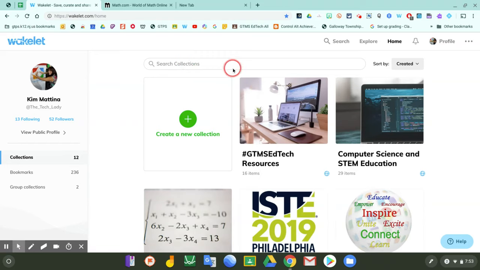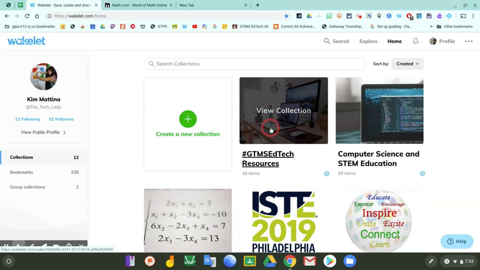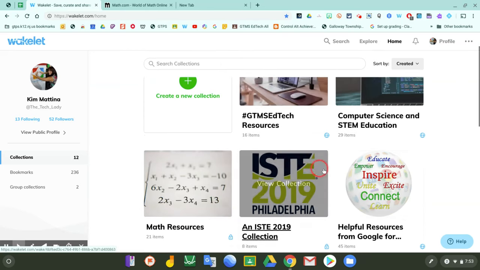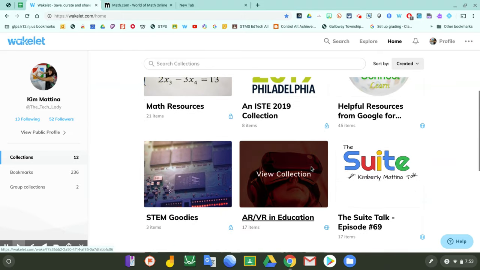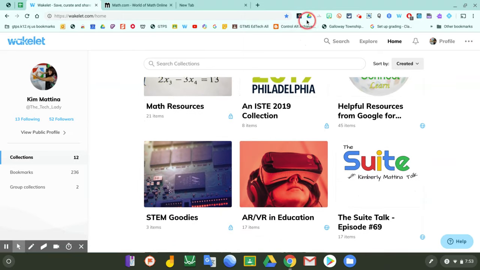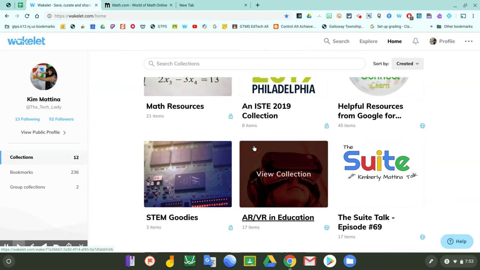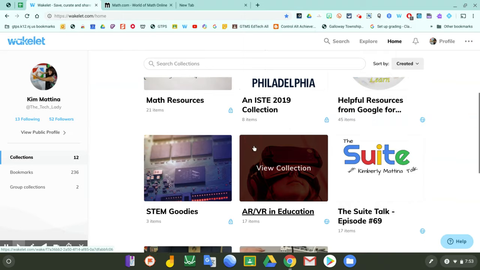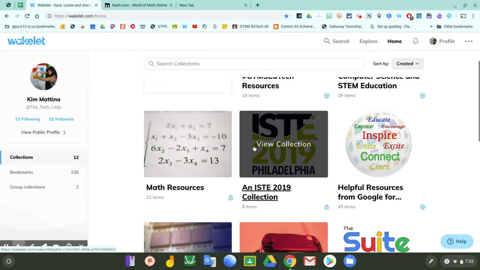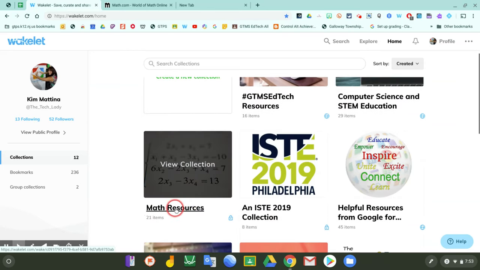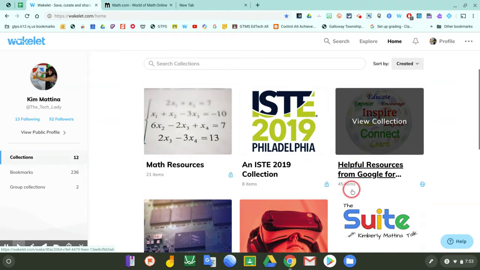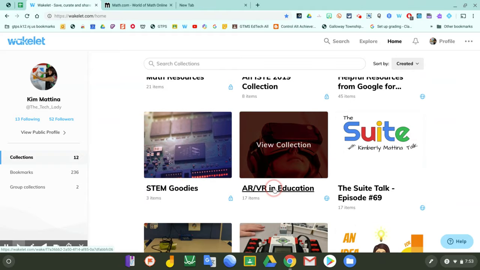Once you create an account, you're going to be at your home page, and you can see here I have all of these different collections. And basically, I started taking my bookmarks that I have in my browser and creating different collections for different topics. So you can see here I'm starting to do one for GTMS EdTech, and I have different ones here for math, Google, AR, and VR as well.